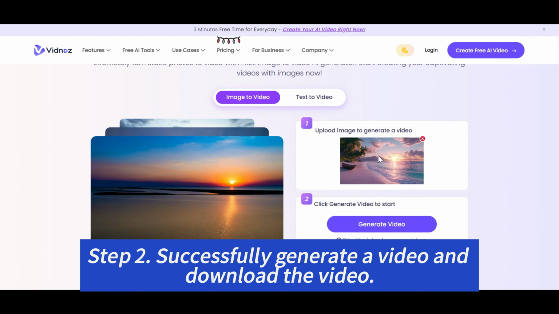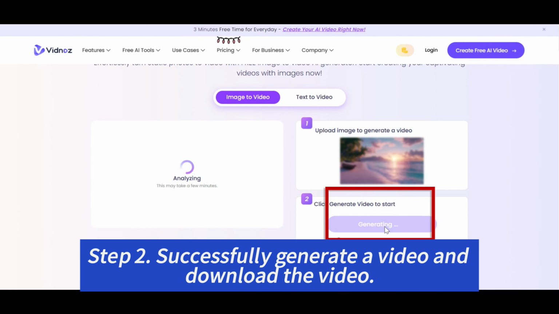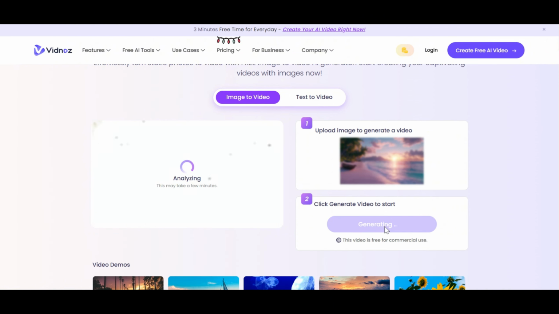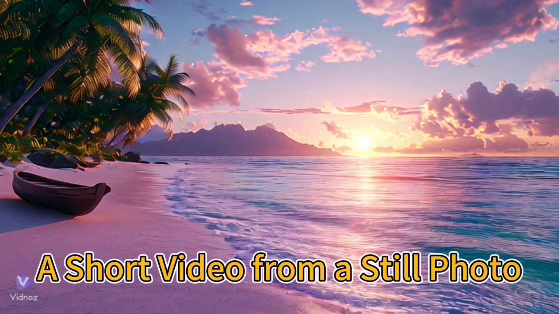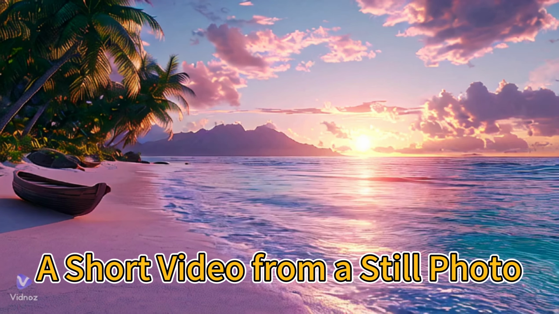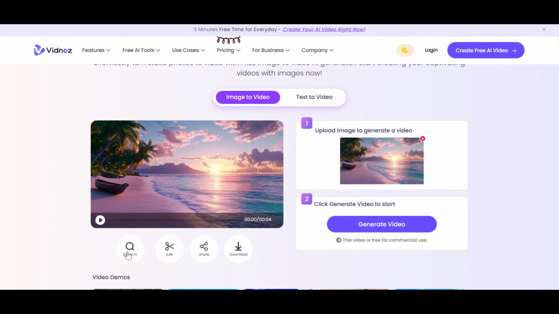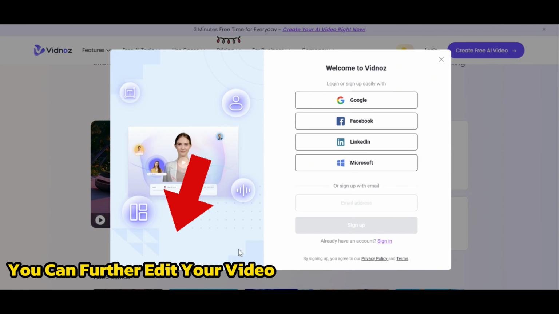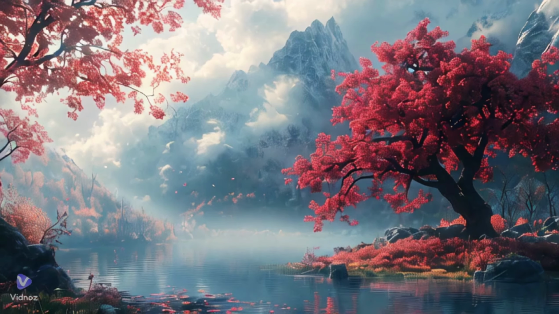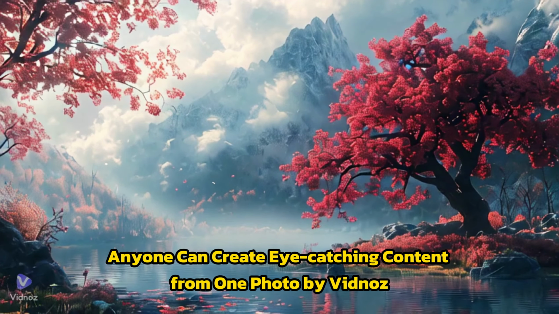Step 2. Click Generate Video. Wait for a second. Your video will be successfully created. Now preview the video. It's excellent. After that, you can download your video freely, and you can further edit your video according to your requirements. That's it. Anyone can create eye-catching content from one photo by Vidnoz.